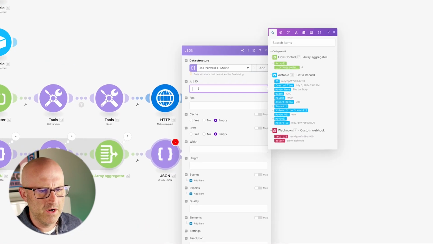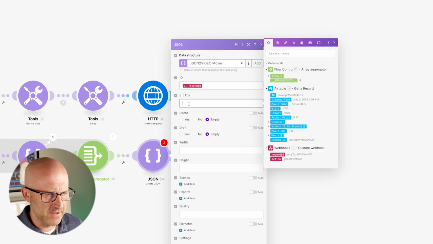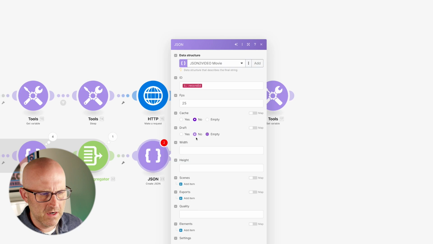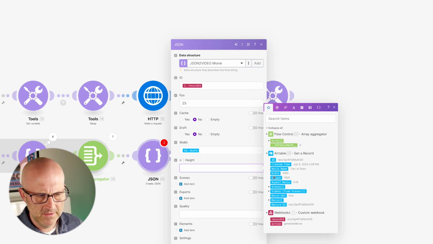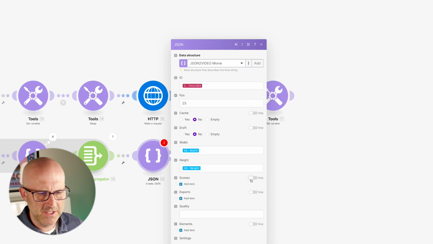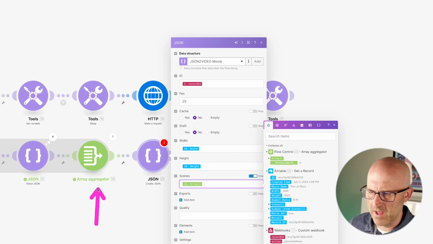For the ID, you're going to want to use this record ID from the original webhook. For FPS, you can go ahead and use 25. For cache and draft, you can go ahead and select no. For width, again, you're going to use the width and height from the previous step, width, and click into height and then use the height. For the scene, you'll want to enable this checkbox here. You'll click into that and then just grab the array from the array aggregator.